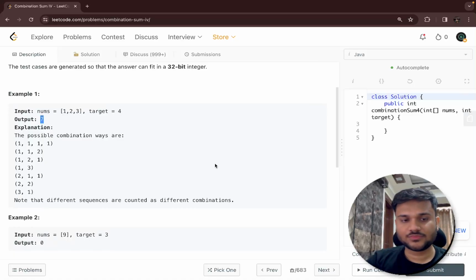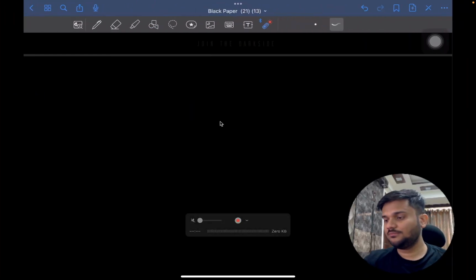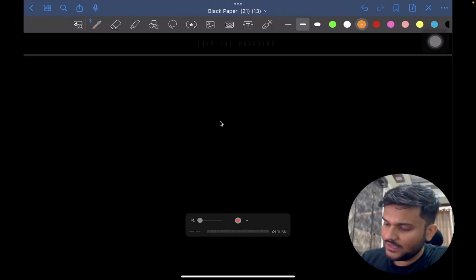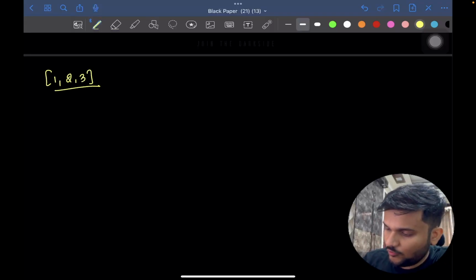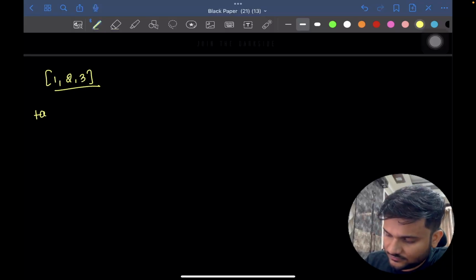Okay. You can see the length of the array can be as big as 200. The target can be as big as 1000. All the elements are unique. Okay. So if you carefully see, you have 1, 2, 3. These are the elements. What's the final sum that you have to make? The final sum, the target that you have to make, is 4.